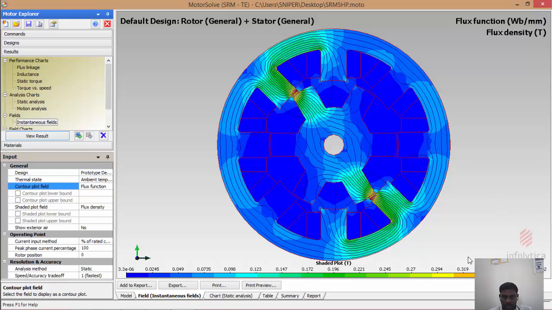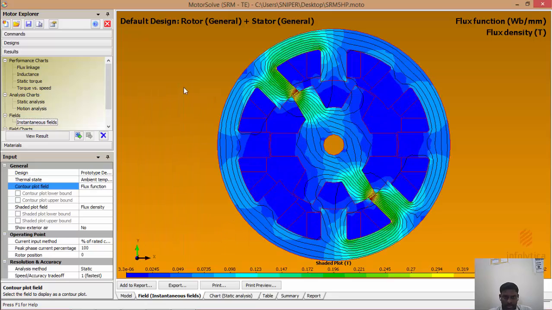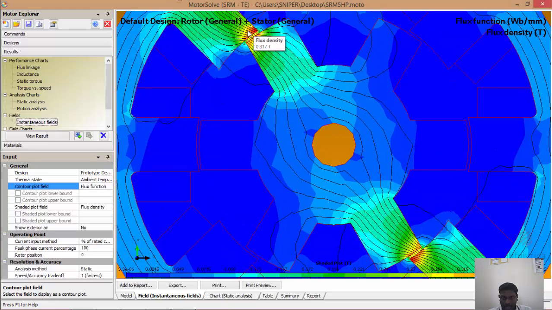See, the instantaneous fields you can view. The maximum flux density available at this point is 0.39, which is given here as 0.392. Here it is 0.83, so at the tip. Whereas in this one it is 0.01 somewhere in here, so it's very less. This is the excitation current, the maximum current present in the machine. So the flux density is 0.392.